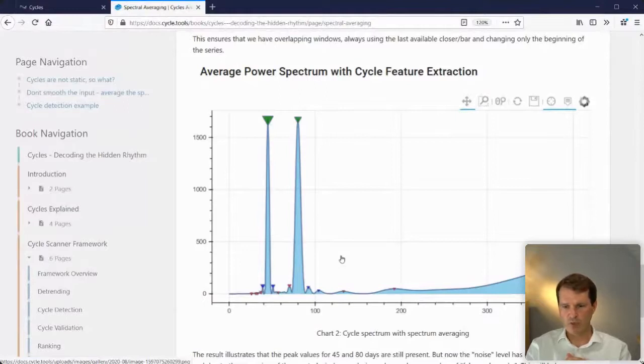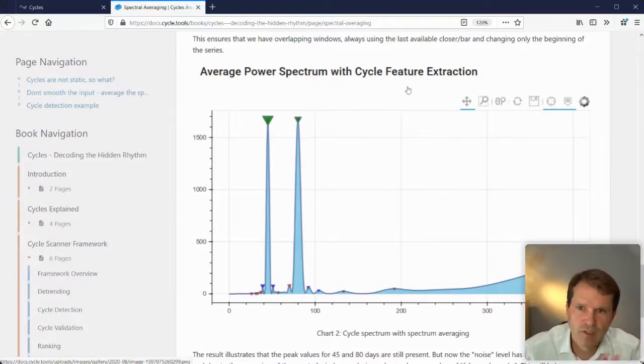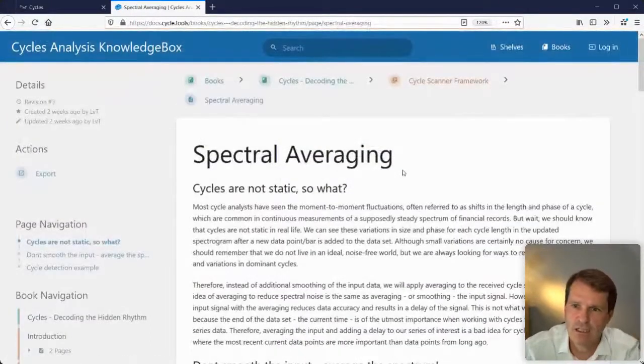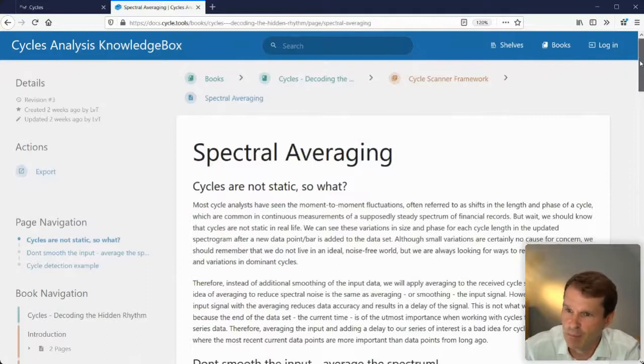So the cycles which are not really important for cycle analysis have become much lower. And the cycles which really influence the data set have more clear peaks, which is important for us if we do cycle analysis and cycle forecasting, because we are always looking for the cycles which are important in the data set in the present and looking into the future. So this will help us a lot moving forward. We will see this live in a second. It's just important to understand. I recommend the article on spectral averaging. If you want to understand what's happening, please read the article.